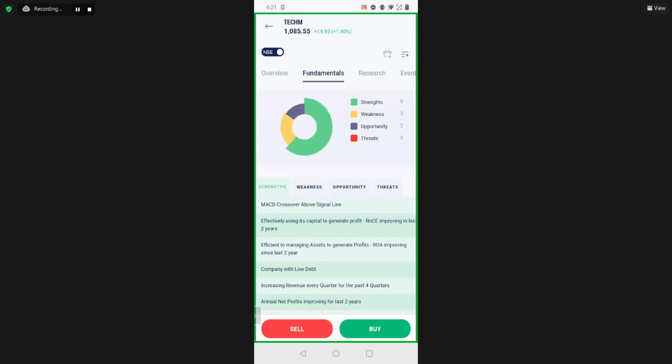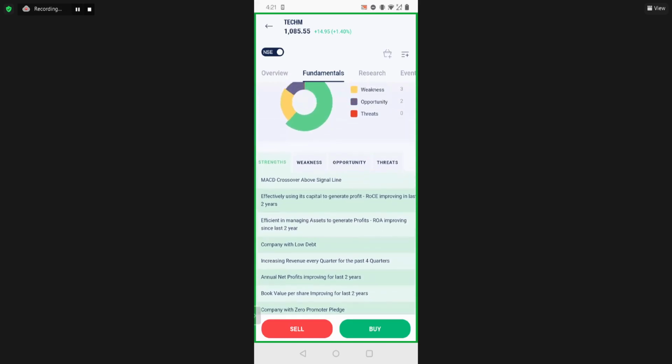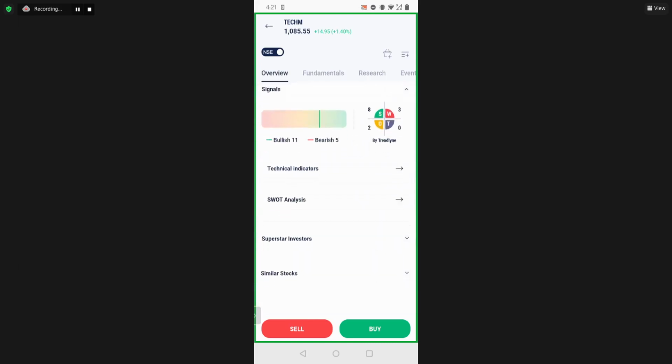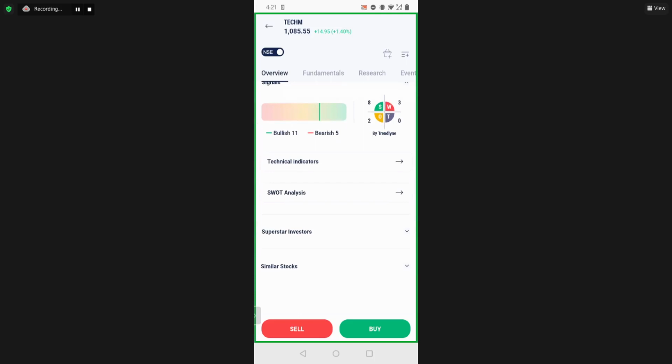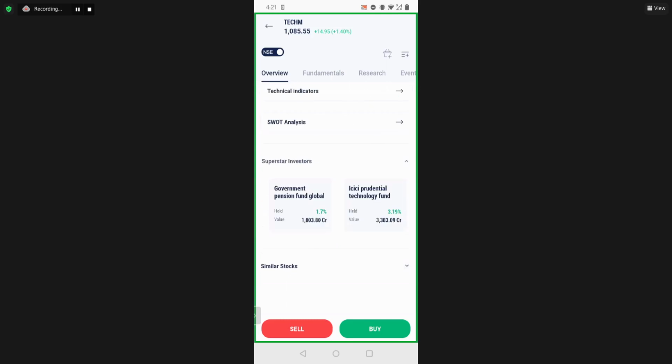We come to this page where SWOT details are shown. The strengths, the 8 points of strengths that are listed here, the weaknesses, opportunities, threats. So all these details, all the information of the stock are available here. Going back to overview, because there are a few more data points here. After signals, the next one is superstar investors.